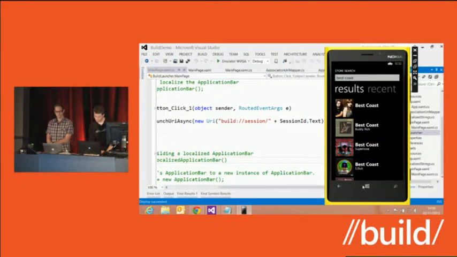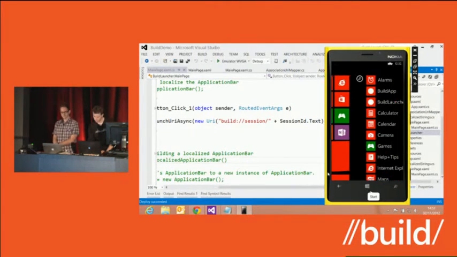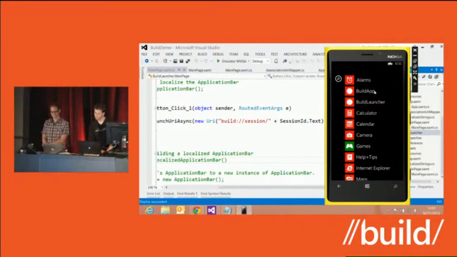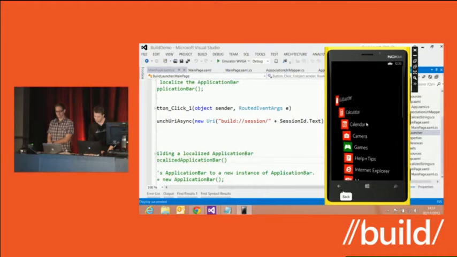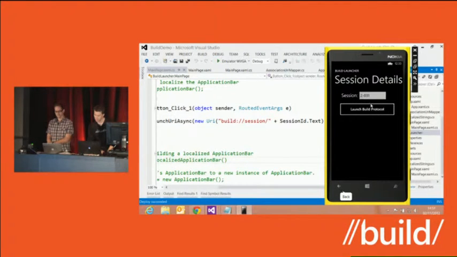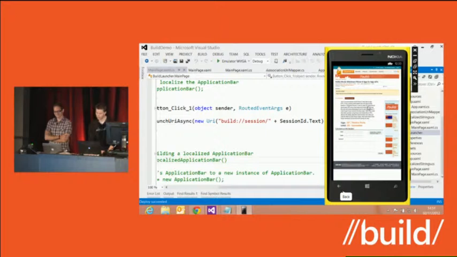So over in the emulator, I've deployed 2 apps. The launcher is my test one. I'll start the build app first, just to see that when you launch it by itself, you get the build website. Now, if I use this test app, you can see the user can enter a session that they're interested in. This particular session interests me, so if I hit this button, hopefully it'll launch my app with the custom protocol, recognize that, and display the details of that session. Thank you.